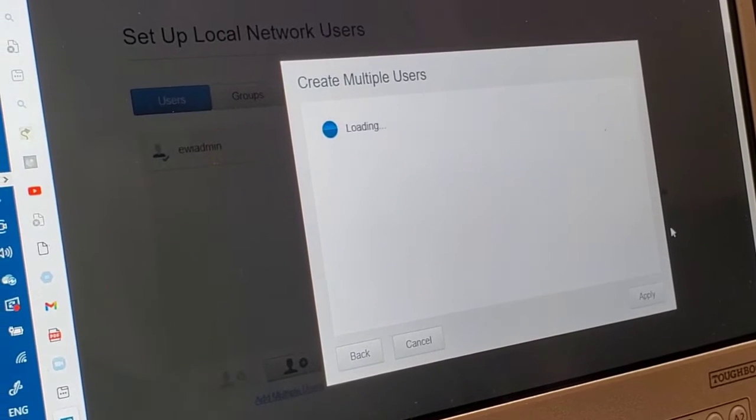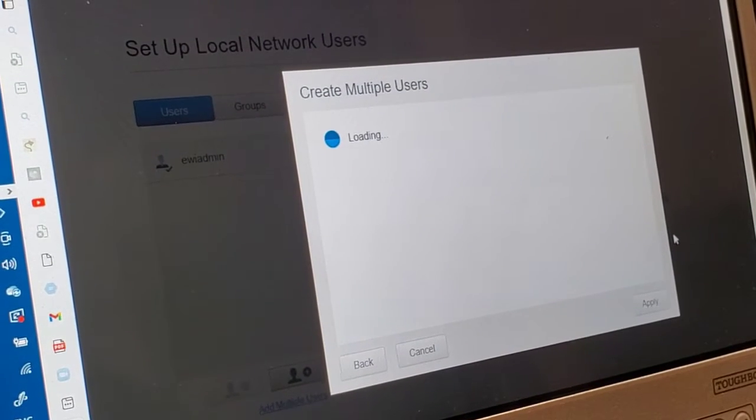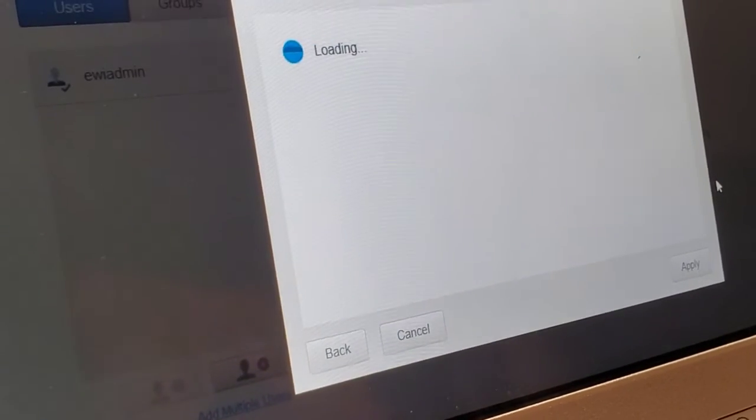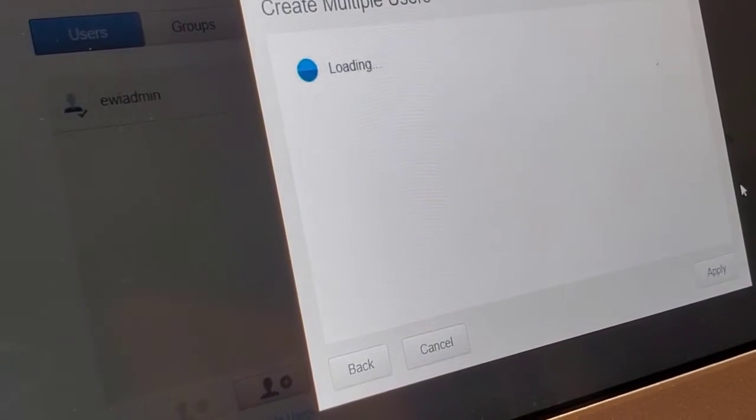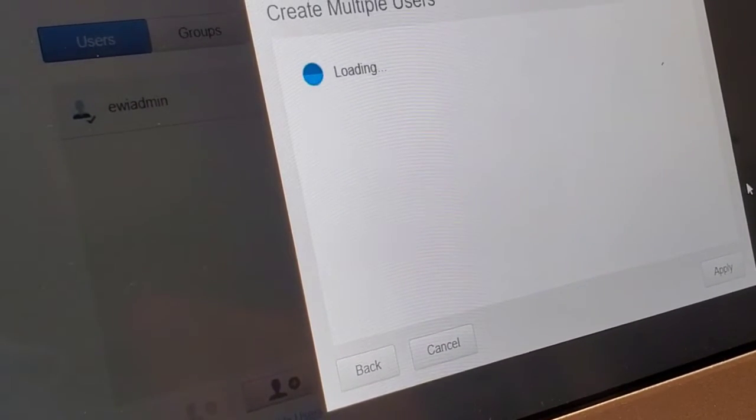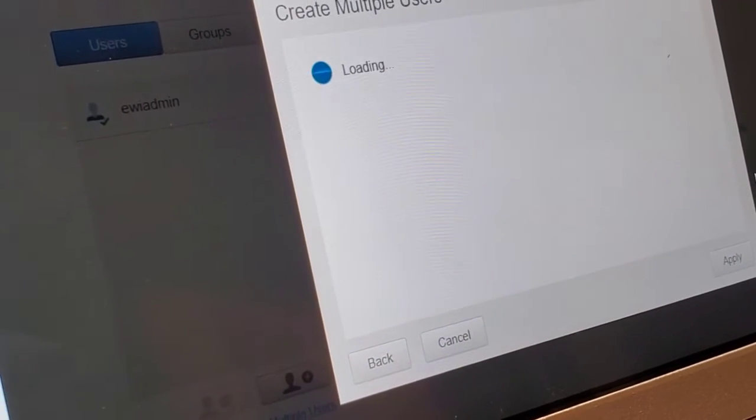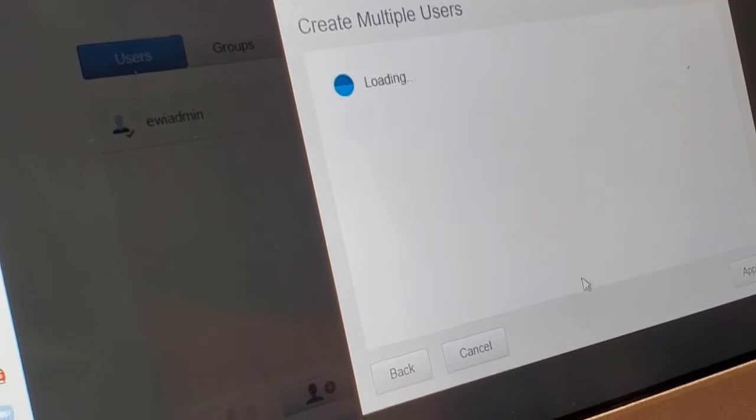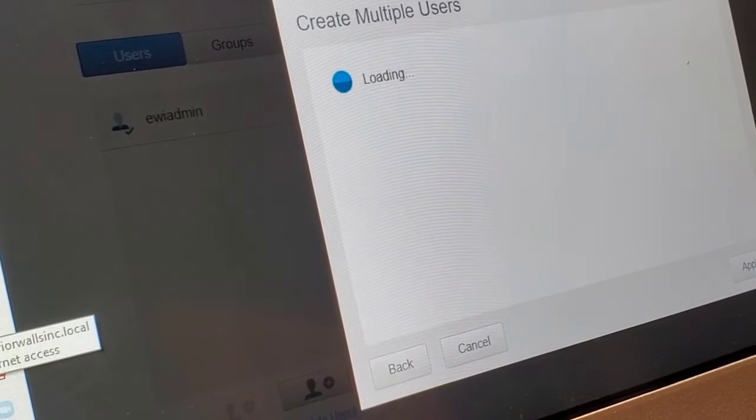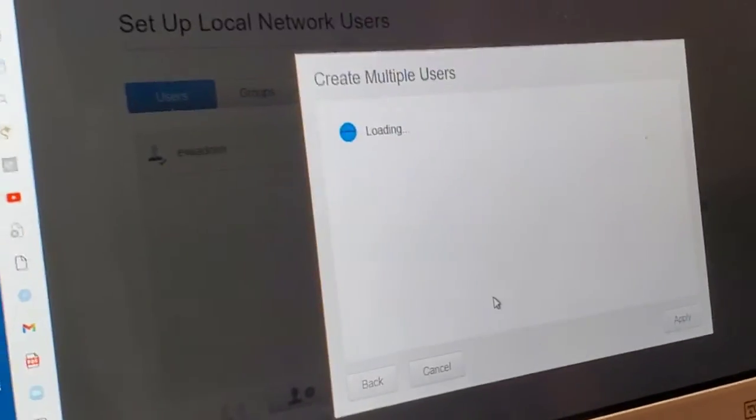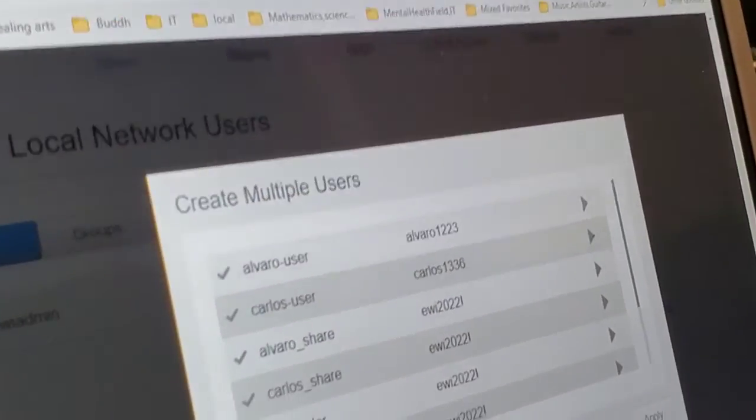It's unusually slow. Okay. Create multiple users. Loading. Damn. Why is it slow? Is it the internet? Could be. Let's see, what internet am I using? No, I'm using the office internet, the Wi-Fi. Office Wi-Fi. It should be faster than it is.